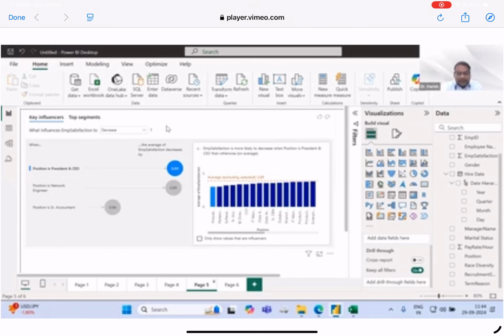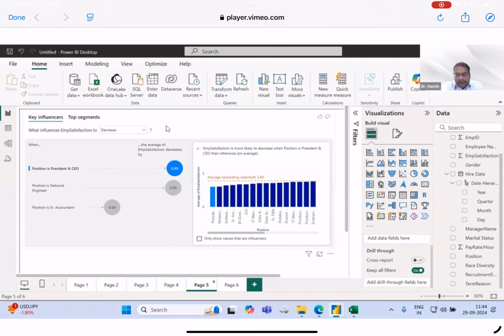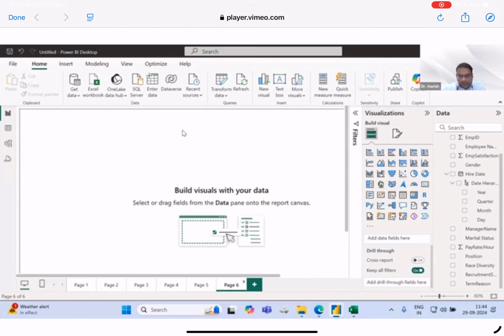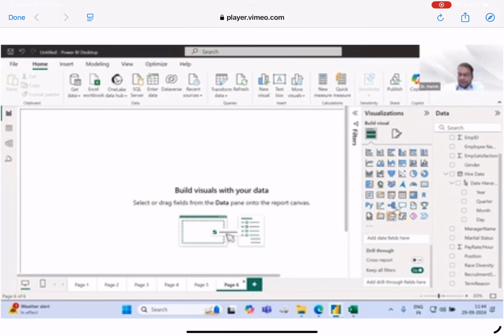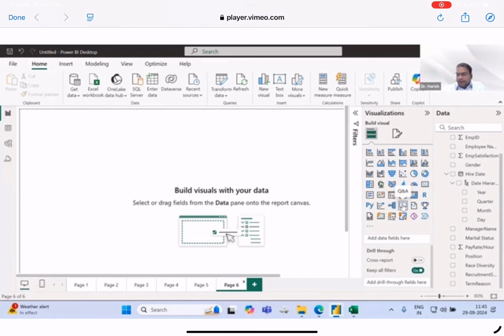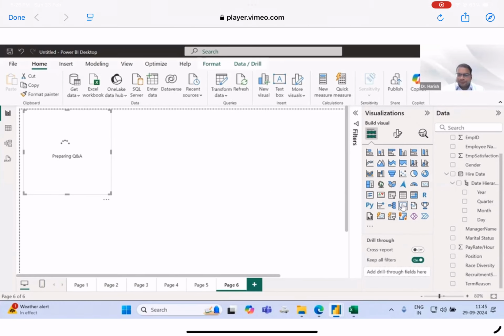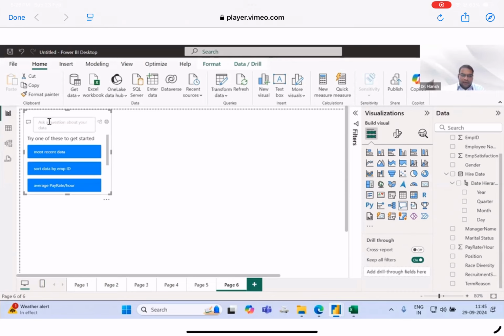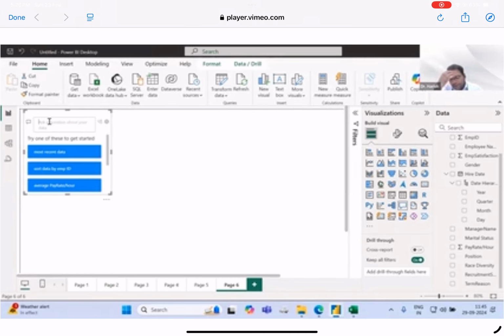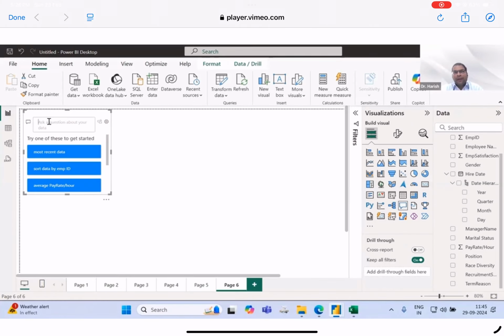Now, another thing here is, can I write? Let me open another page here. Let's say I'm opening another page here. Can I use a statement? Let's say question answer. There is another one, Q&A, right? Important thing here is Q&A. Can I use a question, like we are using in our mobile apps, right? Play the Hindi songs, play the recent news, or maybe something.